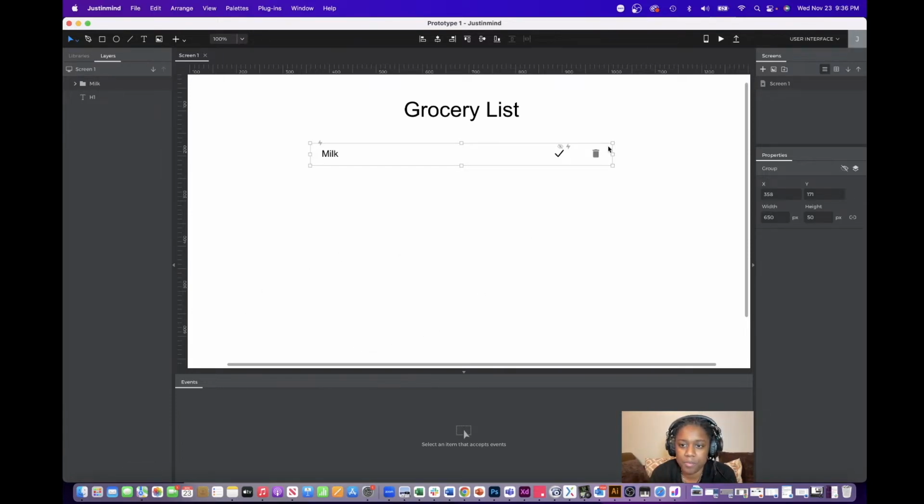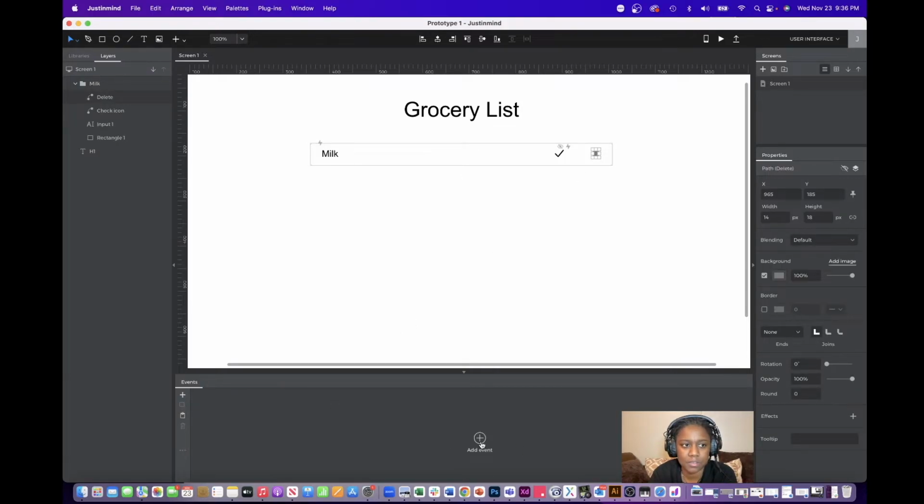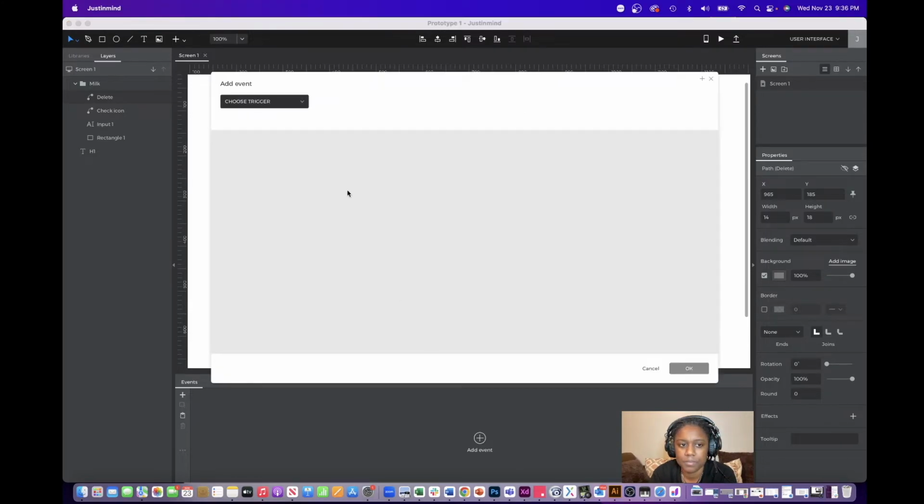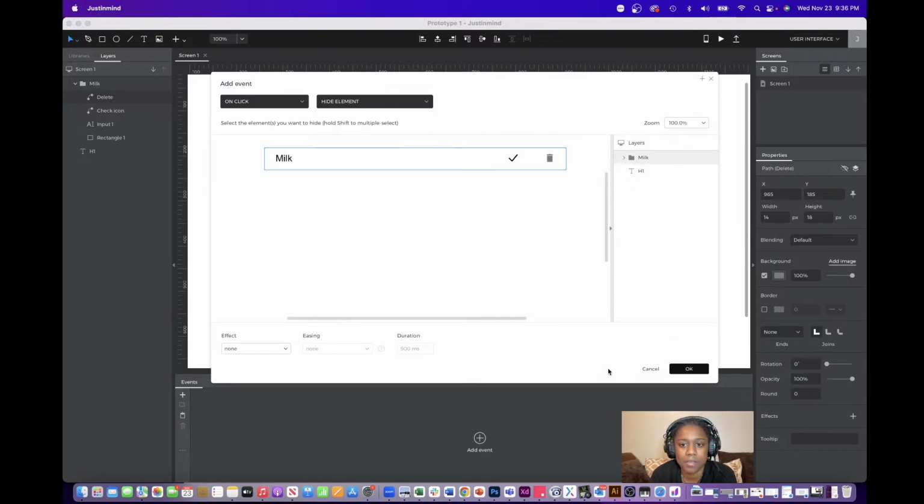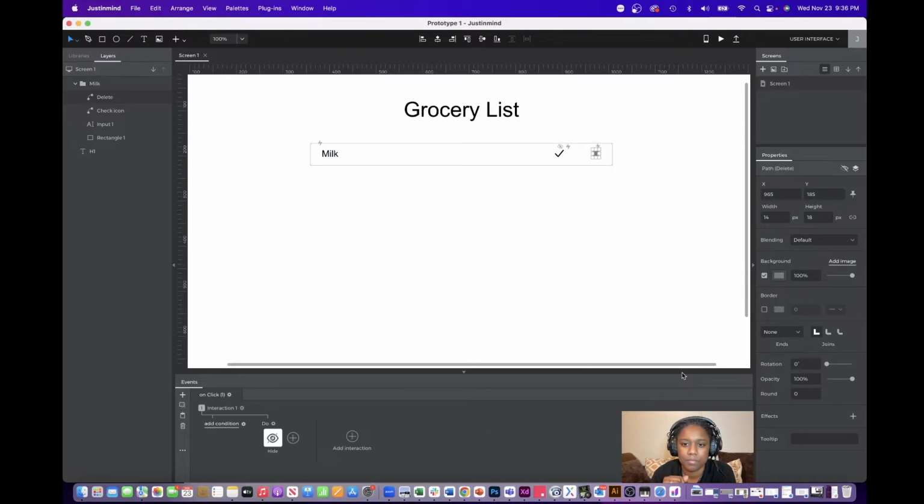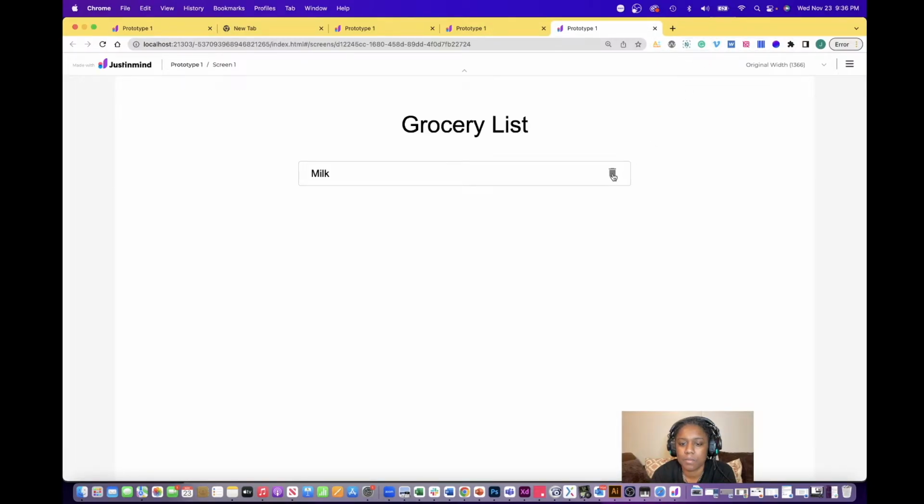Okay, now when I click on this trash can icon, I'm going to add an event, and I am going to hide this entire group. So I'm going to hide milk, the entire group. So make sure you click on the proper layer. So let's look at it. When I click on this trash can icon, it hides the entire thing.